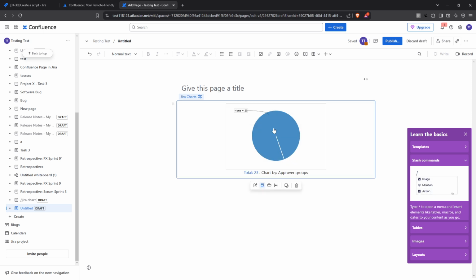Follow these steps and you'll have a Jira chart embedded into Confluence in no time, effortlessly connecting your data and enhancing collaboration across your projects.